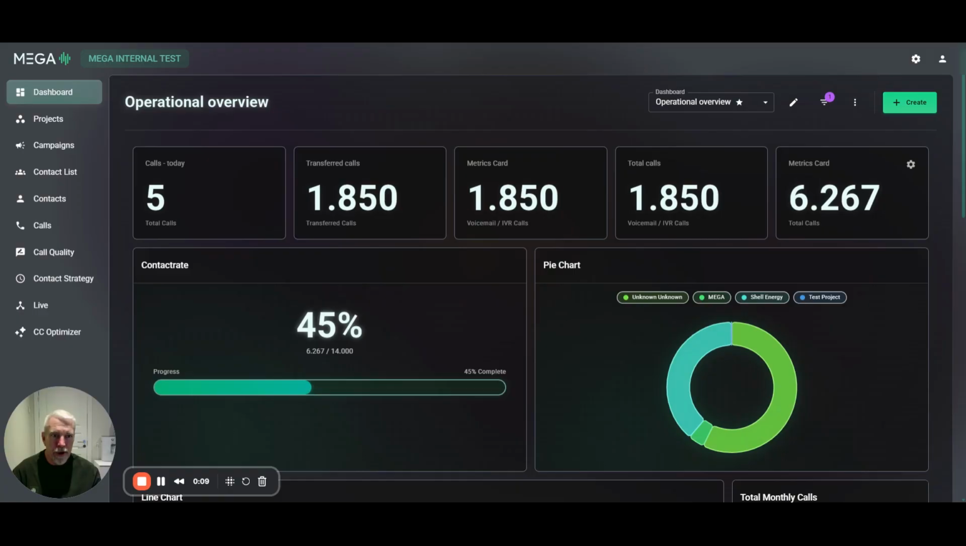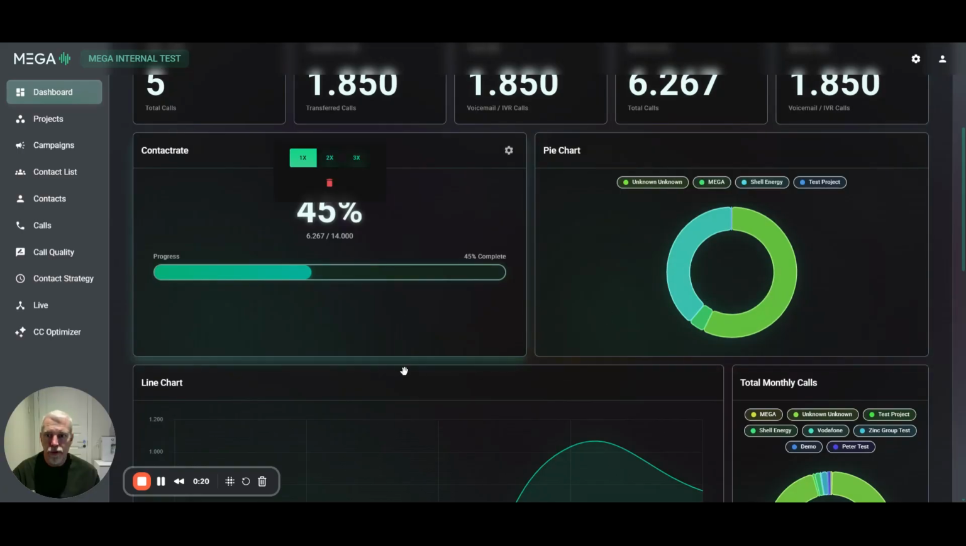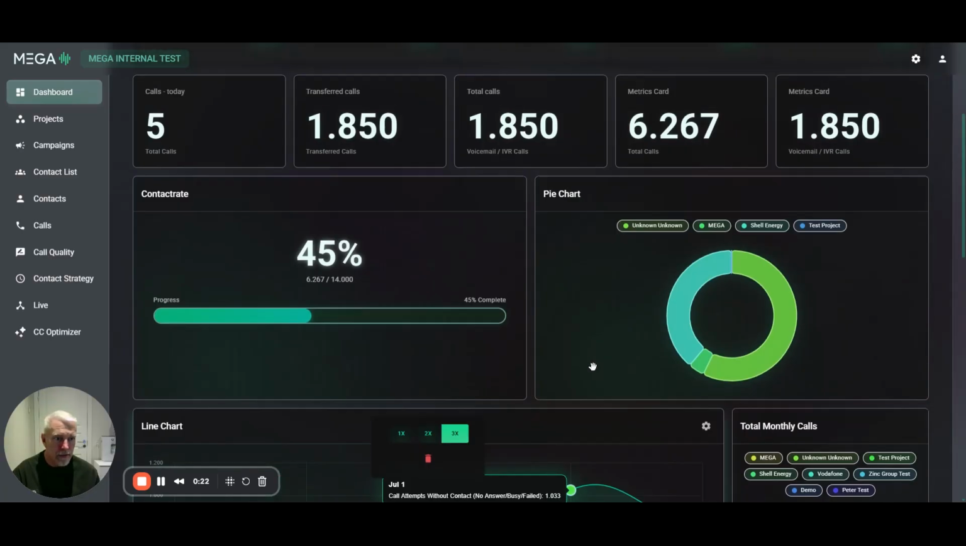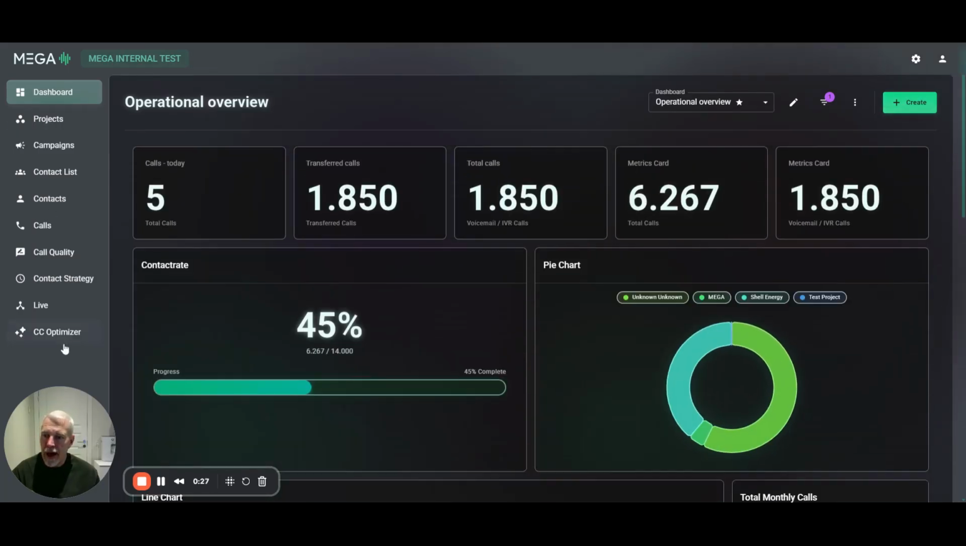So the first thing that you're looking at here is the dashboard. And here an operation manager can easily select what kind of metrics they want to look at. They can drag it around, they can insert new kind of charts, etc. With all the data we have. To the left, we have everything.